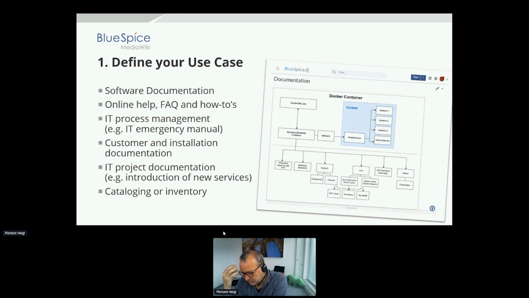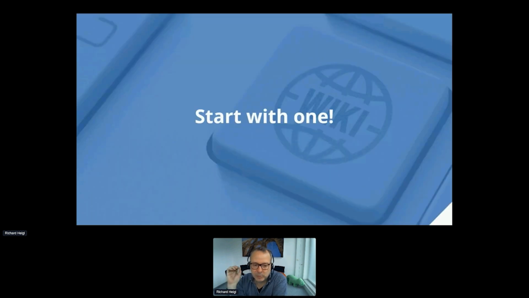And people are looking at their project and say, how can we address all those different use cases, which I have now listed here. Classical things: online help, FAQs, process management, manuals, stuff like that. Start with it and say, okay, what is my use case? Or even what are two use cases? But my recommendation is start with one.